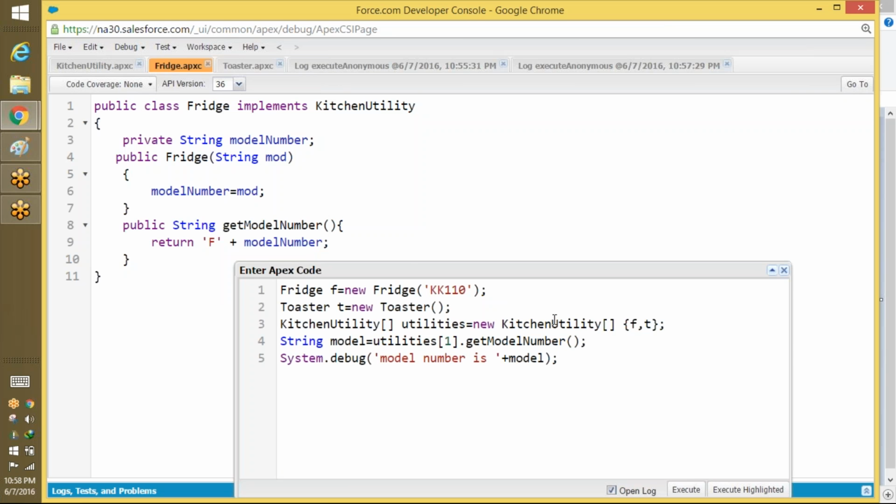Okay, did you get it? For creating an object, it has to be these flower braces, not the square braces. You're creating a list of kitchen utilities, so that list has f and t in it, and f is of what? Fridge type. T is a reference variable of type toaster.